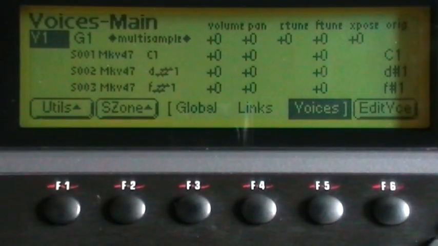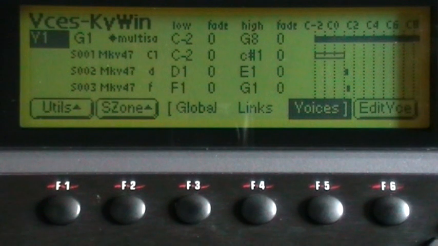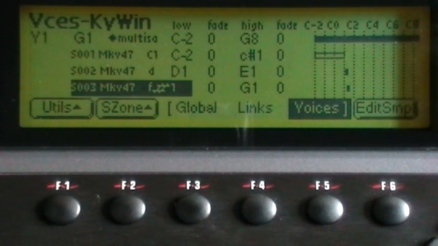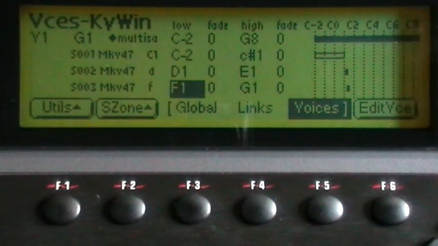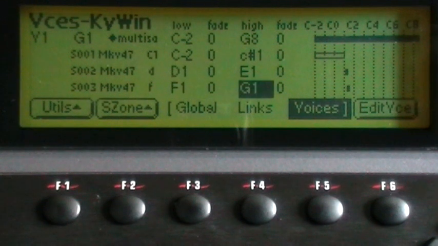Right, if we press page next, we go to the key window. And this shows how each sample has been placed onto the MIDI range. We sampled every third note, so each sample will be used to play 3 consecutive notes. We'll take sample 3, which is F sharp 1. It will be used to play F1, F sharp 1 and G1.